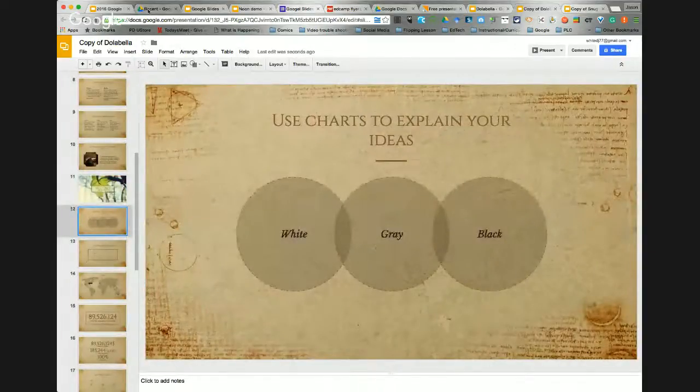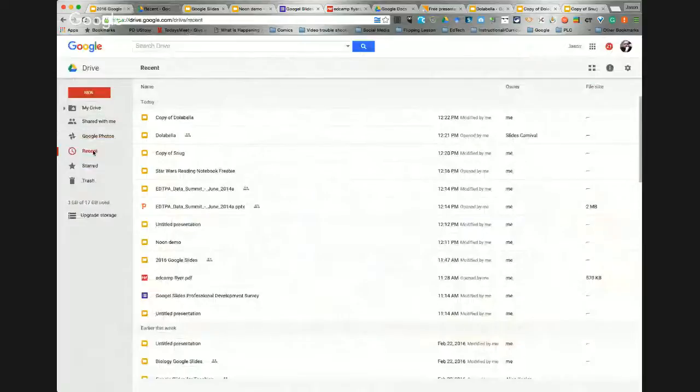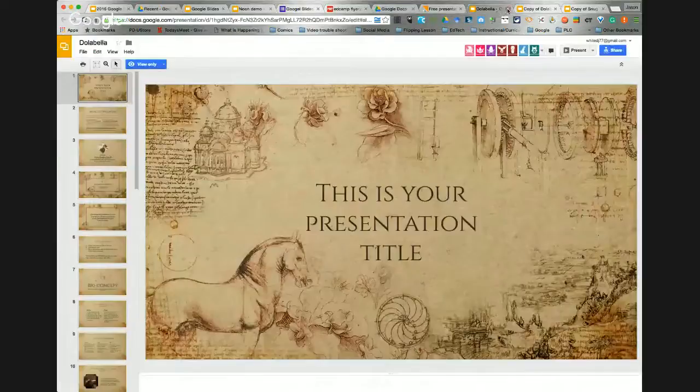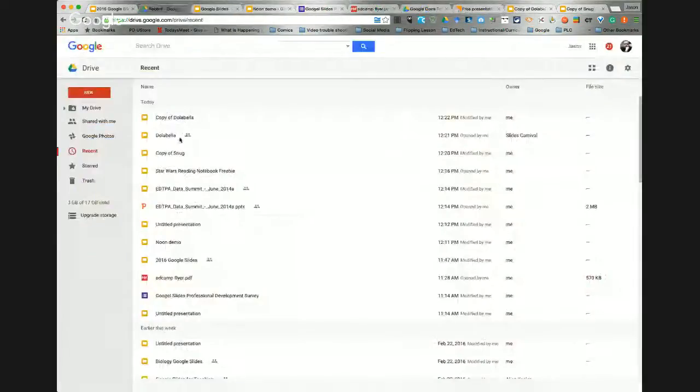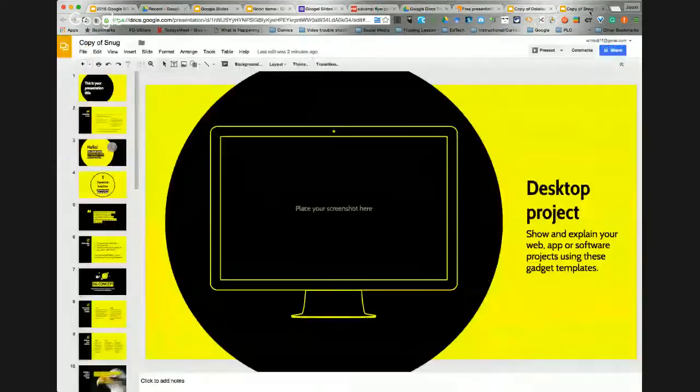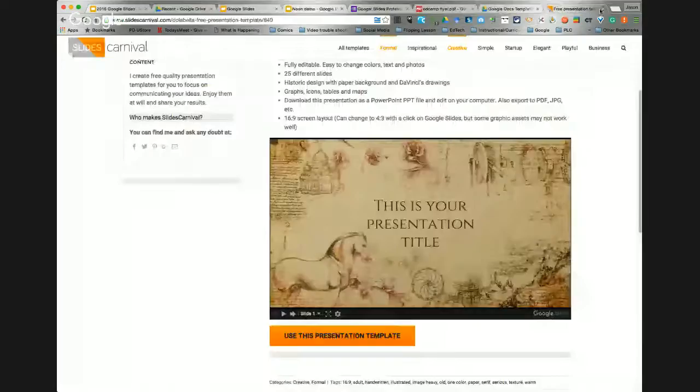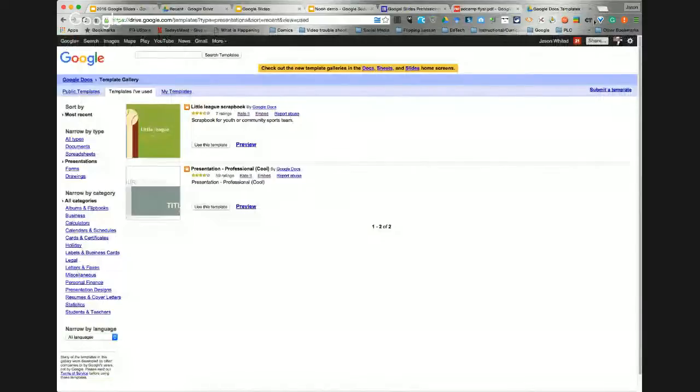And again, when I go back over to my Google Drive, refresh it, click, there it is, copy of Dolabella. There's Dolabella, copy of Snug. So you see it tells you Slide Carnival is the owner there because I have it open. Once I close it, you see I've used it, copy of Snug, so it tells you the owner. Go ahead and close these. Close that one. And close that one too.